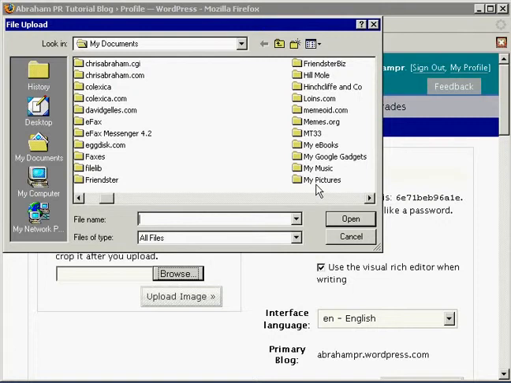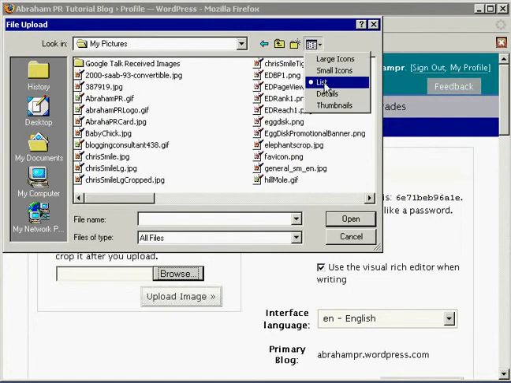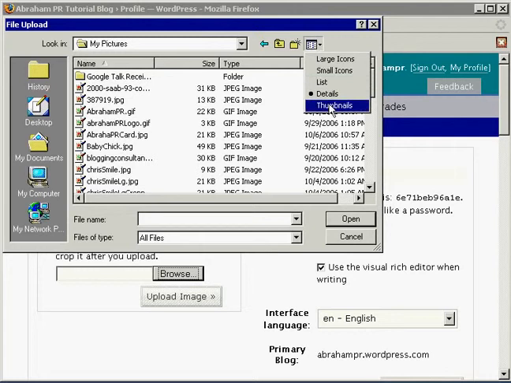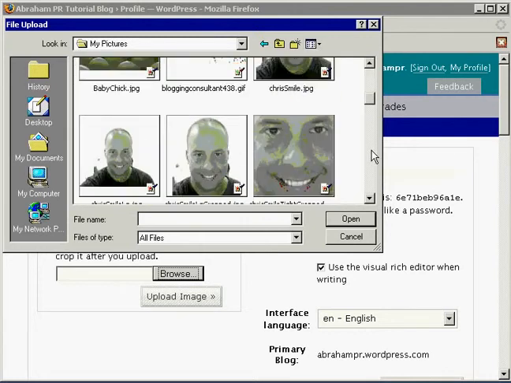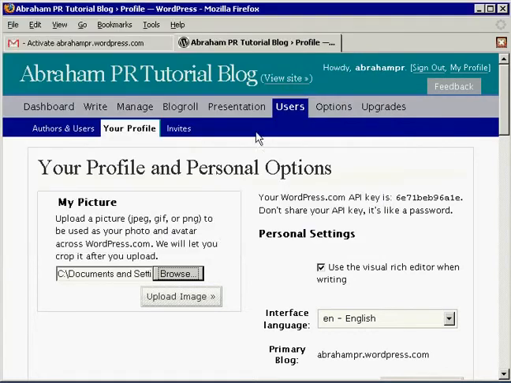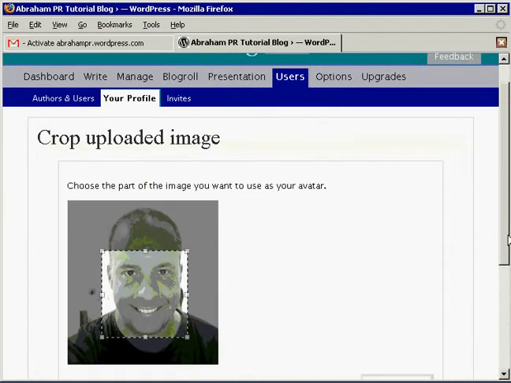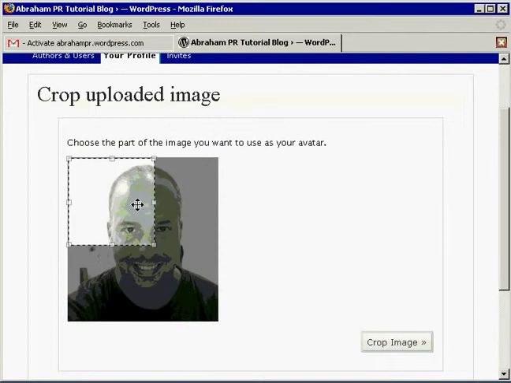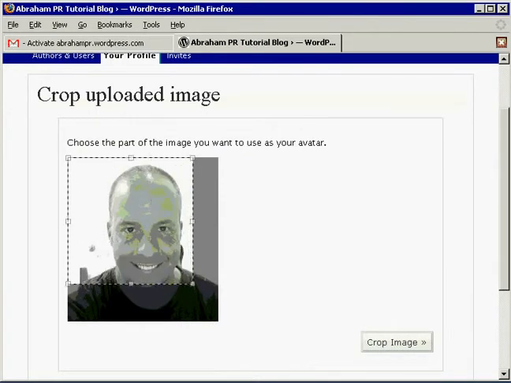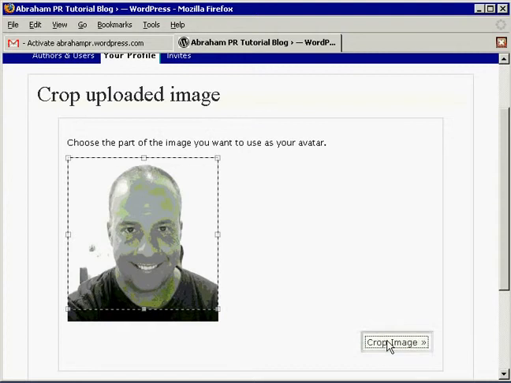My Pictures and I can find a picture of me, and since I like this and I think it's fun, I will do that right away. There I am. So I will upload that image. Another thing it allows you to do is to use a visual rich text editor when writing. Oh, that's fantastic. Use that. Freakish right there. Actually, let's make it larger so that I can actually not be freakish. There we are. Crop image.